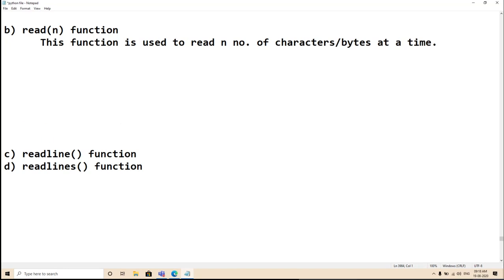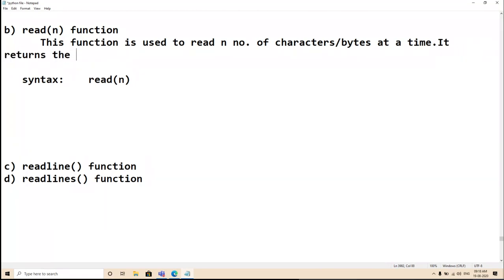Now, the syntax of this, it's already written: read in the bracket n. It returns the string value. You know that it returns the text.